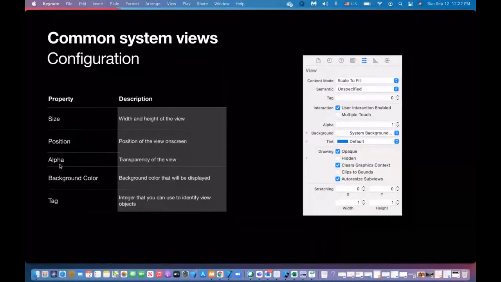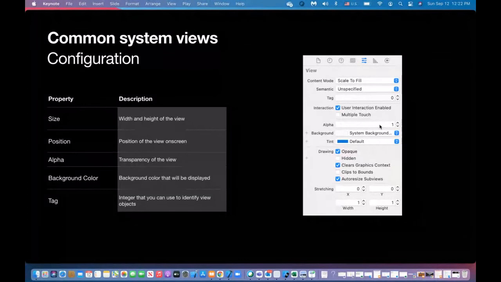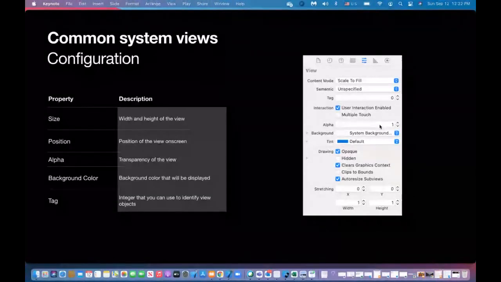Then we have the alpha, which is transparency. You can see here alpha. Do you see that? Alpha 1 means it's not transparent. The lower the number, between 0 and 1, the more transparent. So if you put 0.5, it's semi-transparent. If you put 0, it's fully transparent, so you can't see anything of it. You just see the background.